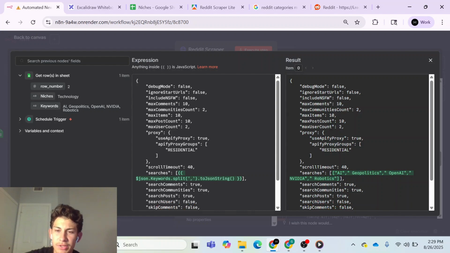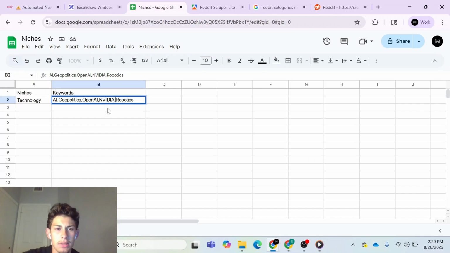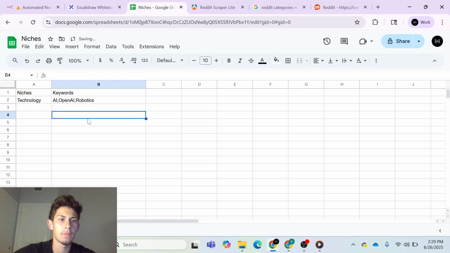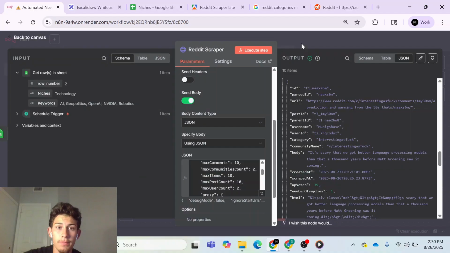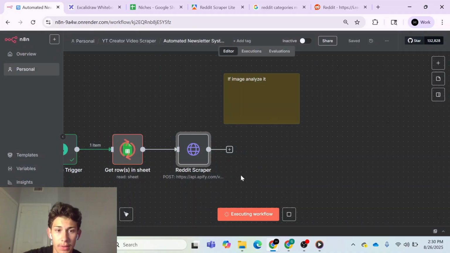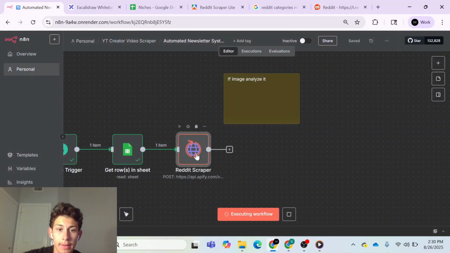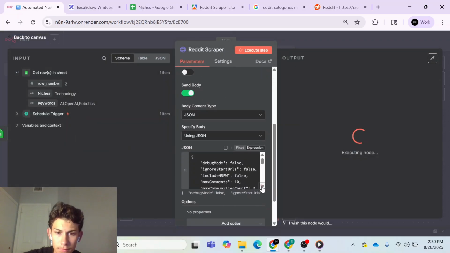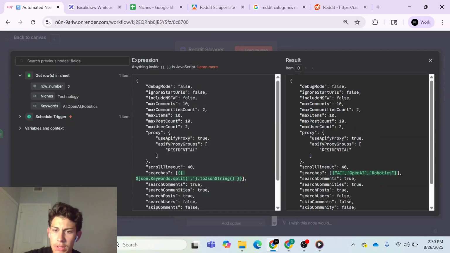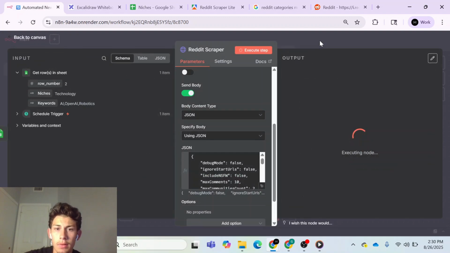I think I might get rid of geopolitics and NVIDIA. So yeah, let me go right here and get rid of that. Okay, so now our keywords are AI, OpenAI, and robots. So now let's go back here and just run the whole thing. And right, okay, so that's cool. And so if we go in our Reddit scraper, our searches are AI, OpenAI, and robotics. Okay, hopefully it gets us multiple posts instead of just one post.